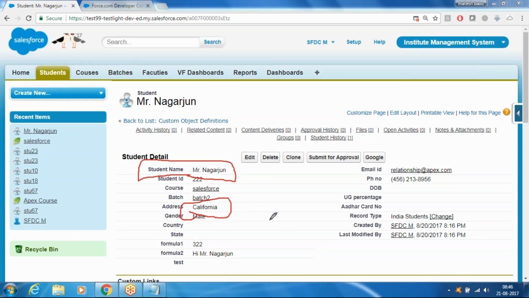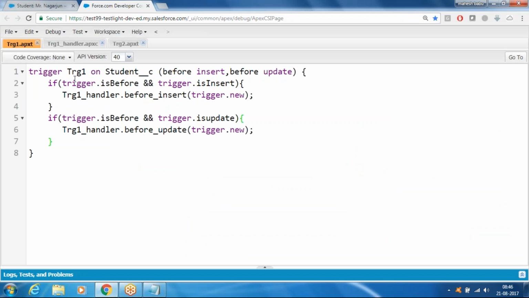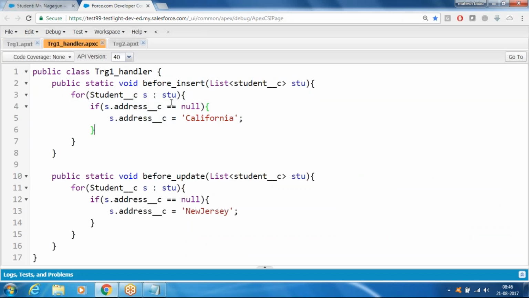Right, so both my triggers are working fine. Or instead of writing two triggers, you can write whatever logic you want under a single trigger. You can put the same logic inside this before insert method. You can check if s.gender equals male, then do the same here as well instead of writing two triggers. Anyway, it's the same event, right?